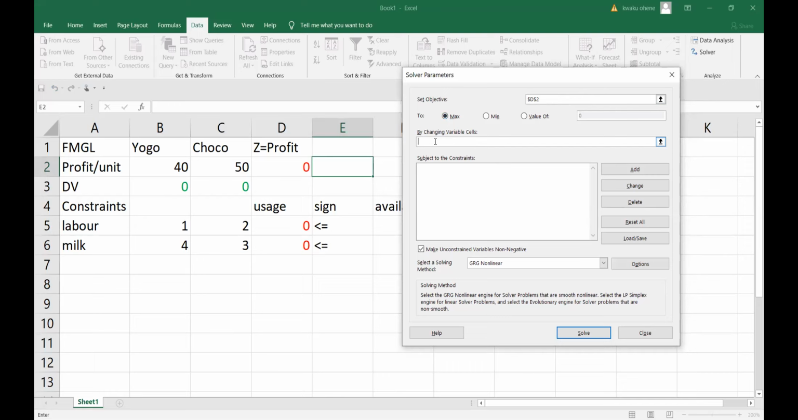By changing cells, what is that? It's simply the decision variables. You see, Excel has some funny ways of calling these things, and one of the funny ways is by changing cells. You know that the value of 0 will change, so they call it by changing cells.